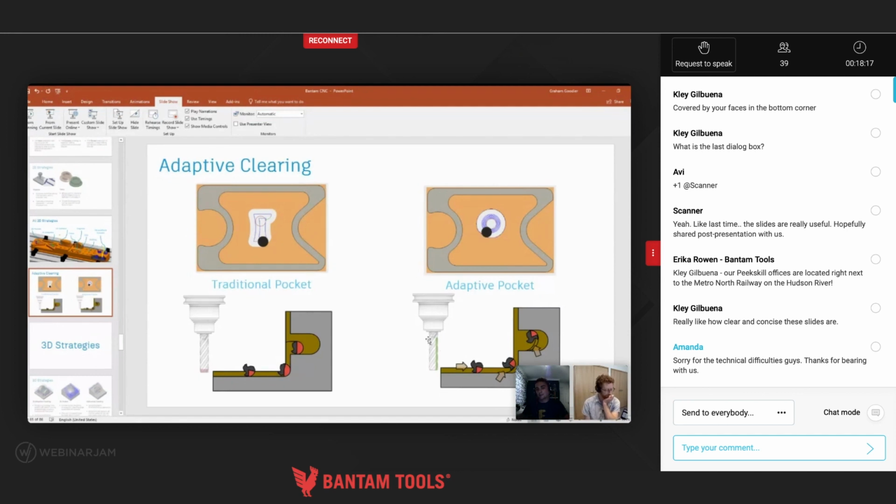The nice thing about adaptive pocket is we can go a lot deeper. Instead of doing, say, multiple depths one at a time, which takes a lot longer, we can use more of our flute length, cut deeper. So you can see here that the step over here is a lot smaller. However, we utilize all of this flute length here. And that means more of an optimal load on the tool.